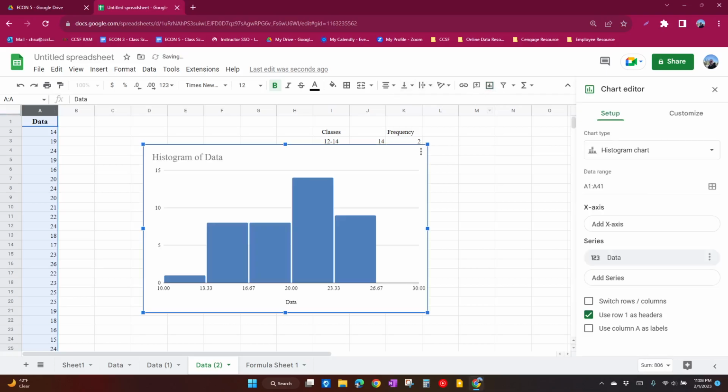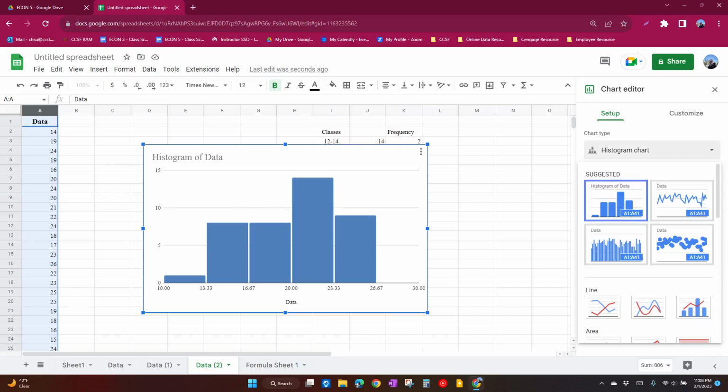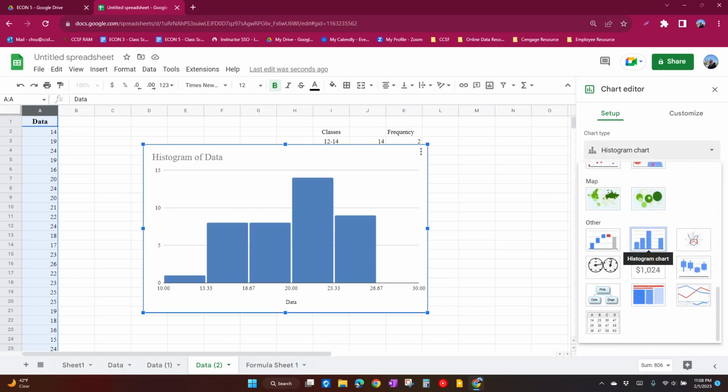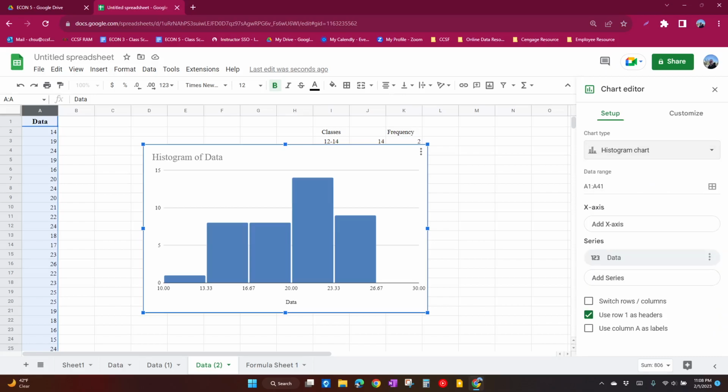I'm going to say insert chart, right? And Google's smart enough to know that I want a histogram. If this doesn't pop up, you can go ahead and select this. Histogram is all the way down at the bottom. So you get a histogram chart here. Now you get the same thing, and you see there's still a gap, but this looks more like a histogram.